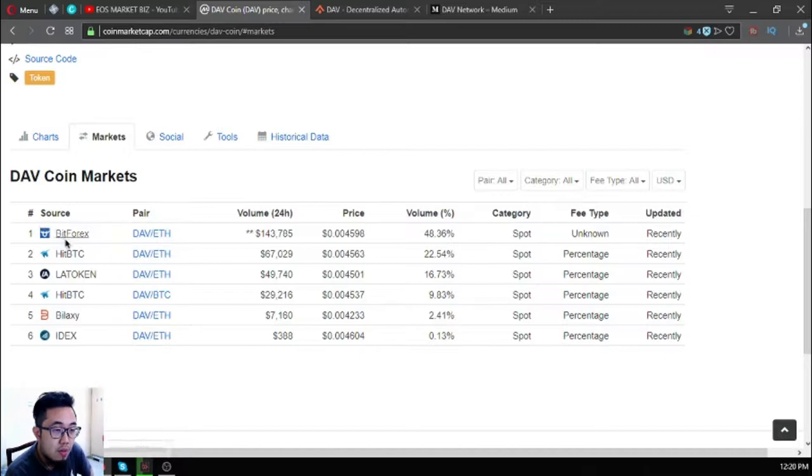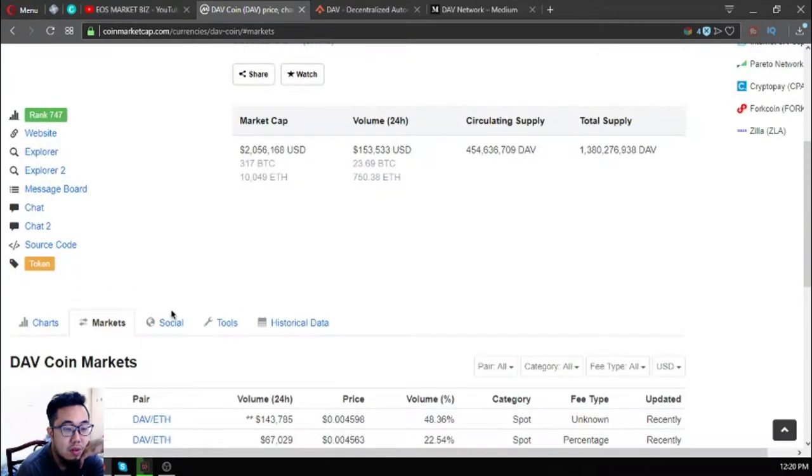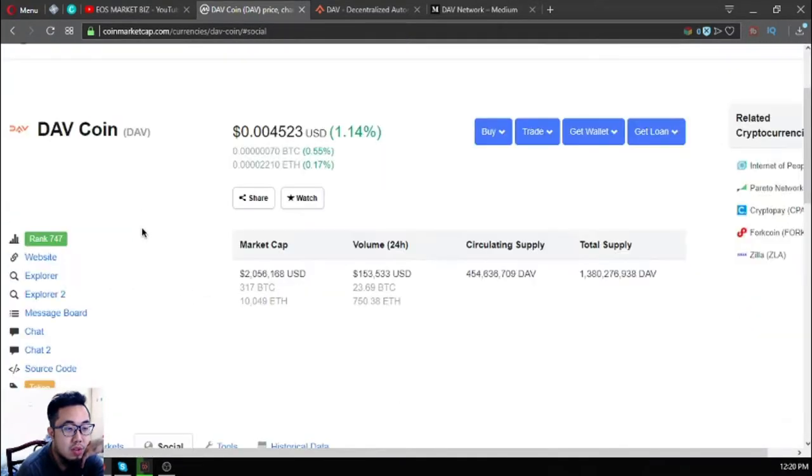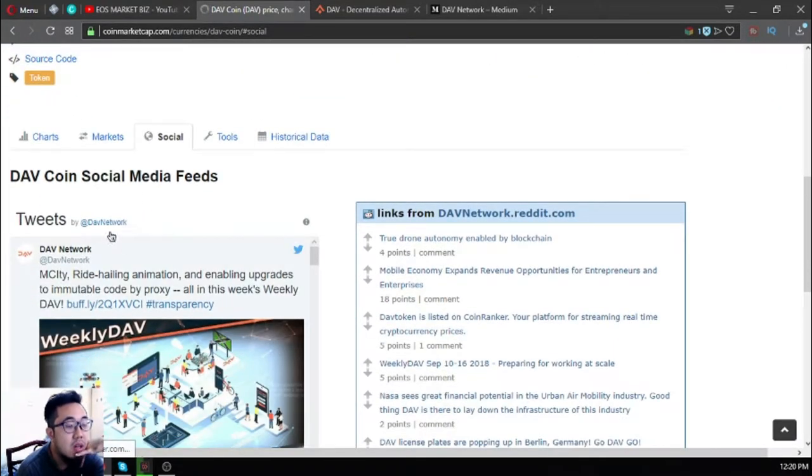You can get this coin at these exchanges: Bitforex, HitBTC, LAToken, Bilaxy, and IDEX. There are currently two pairings, DAV to ETH and DAV to BTC. They also have their social media account on Twitter. You can follow them at DAV Network.